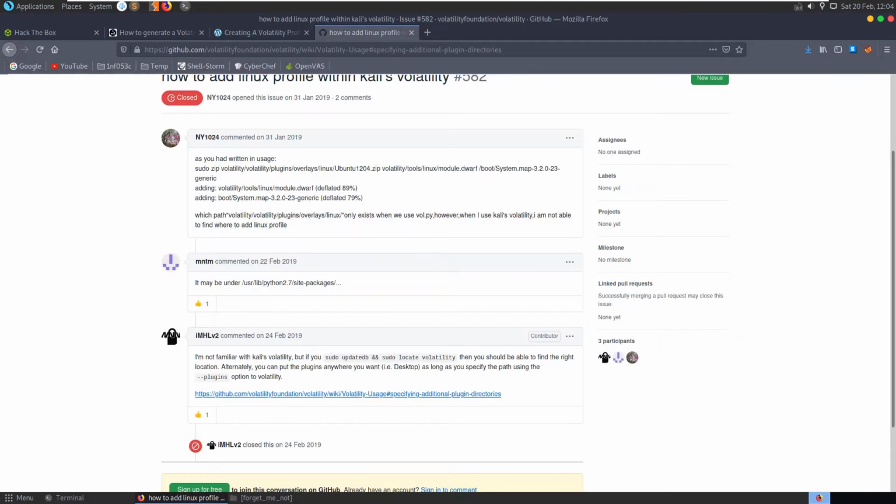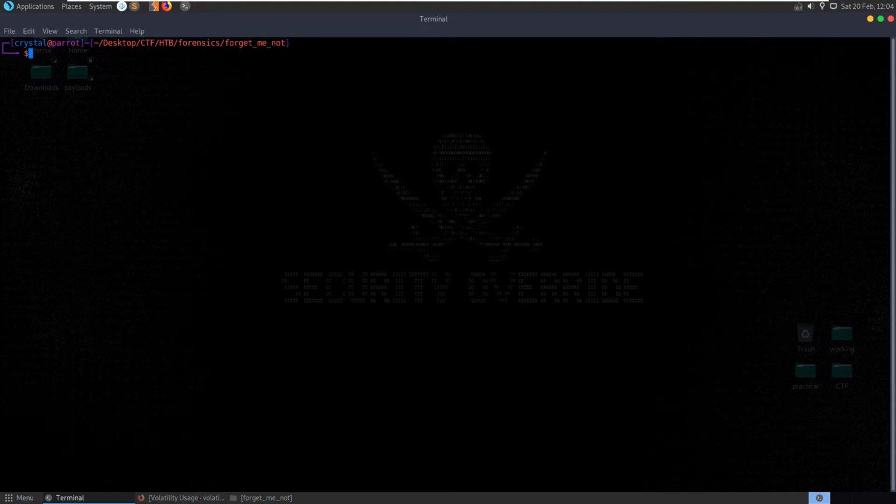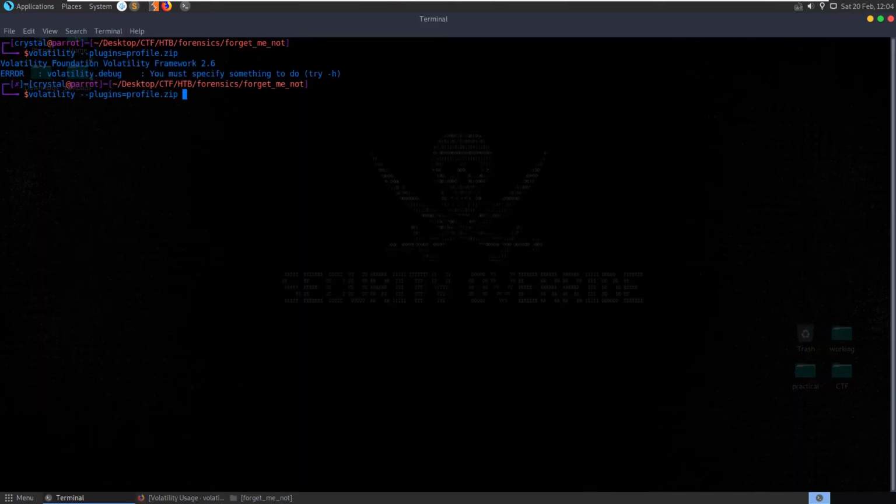Let's just go back here and actually check this link. Specifying additional plugin directories, so we can specify directories with dash plugins. We can also specify a zip file containing plugins, and this is what we'd need to do. So let's try that. We'll do volatility dash plugins equals profile.zip. Let's try that. We need to do something, dash dash info.